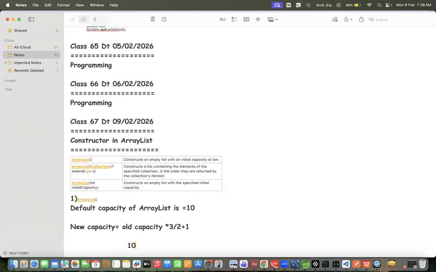So 10 multiply 3 divide 2, sorry, divide 2 plus 1. Then tell me what is the result? 10 multiplied by 3 is 30, 30 by 2 how much? 15, plus 1 is 16. Yes, okay? Tell me, yes or no, guys.